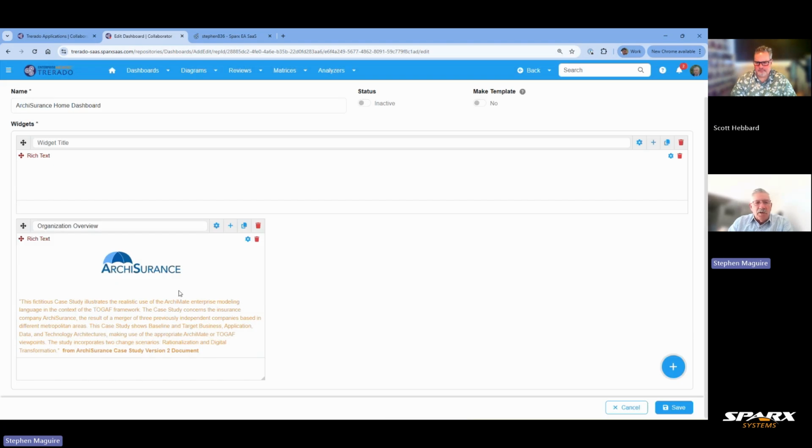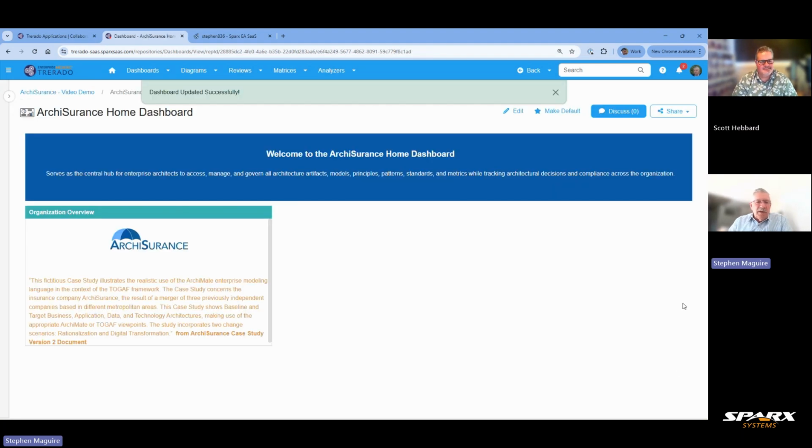So we've got a title in it. Save the widget. Now we're going to save, and then save the dashboard. And there we go. There's our organization overview. Got our icon in there for Arch Assurance, and we've got a description of it. So quite a useful thing to do, no matter what you're doing, whether you're creating a dashboard for a particular reason. You might have an overview of your architecture, or you might have an overview of your business models or something like that.